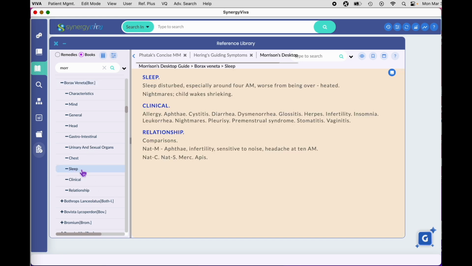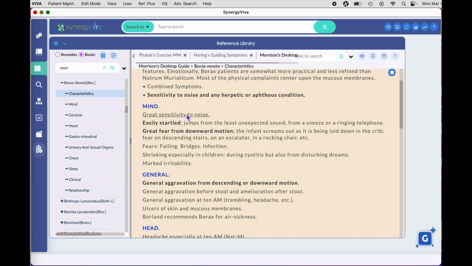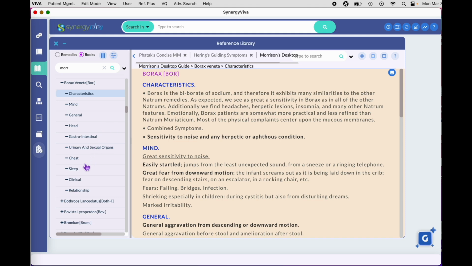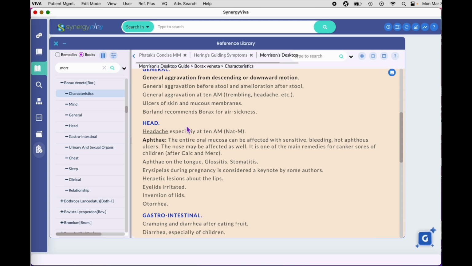Now remember, when you've selected a chapter down the list, you come in on that chapter and you see everything below it. So if you've selected characteristics, then you're going to see all the sections. It all depends on if you want to hone in on a specific thing or if you want to be able to scroll through all of them.